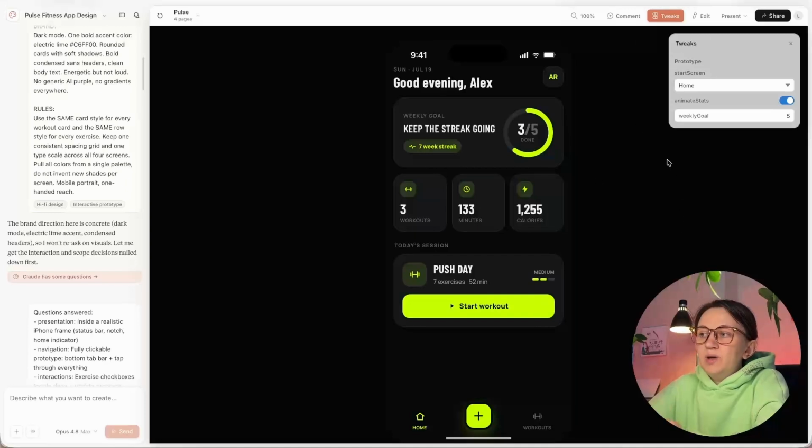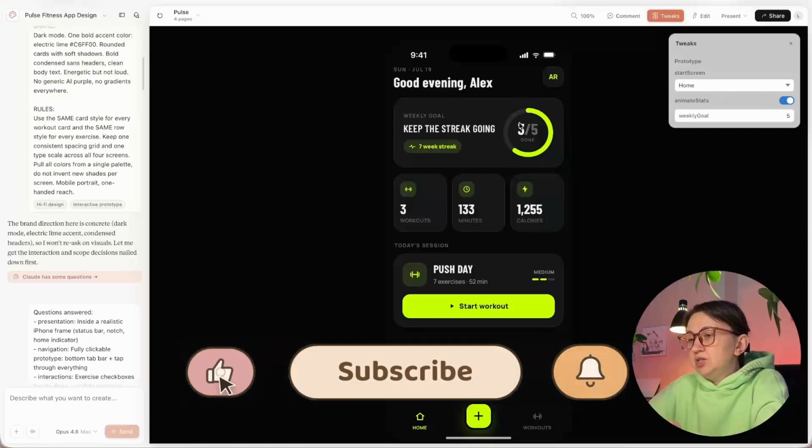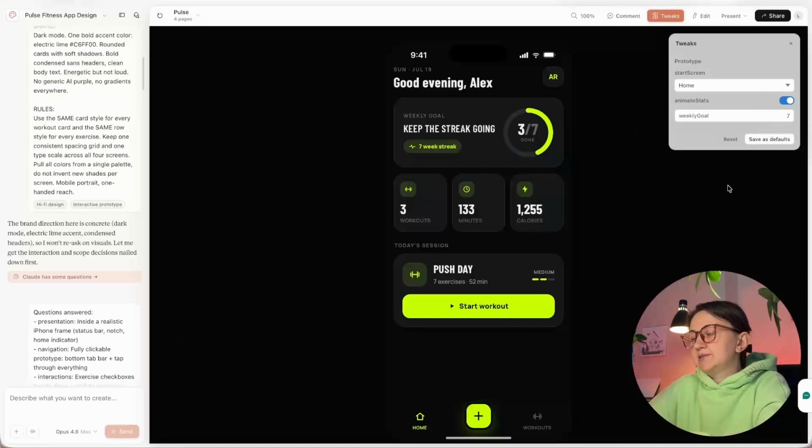So first of all, we have a tweaks panel, which defines our start screen. Then we can turn off animation of this screen. I think that's it. And then weekly goal, we could change it. Like we have 5, let's say 7. Here it is. So we have several options to edit our design. We can comment, here it is, and we can edit.